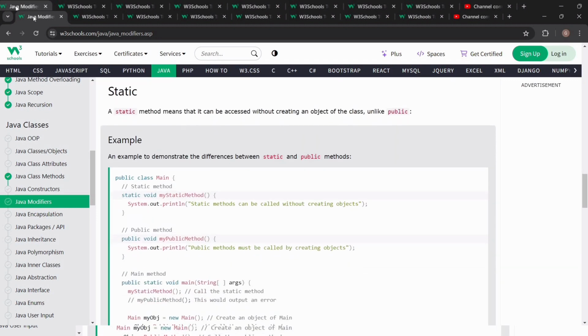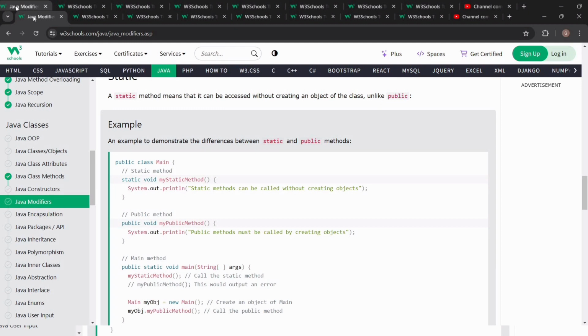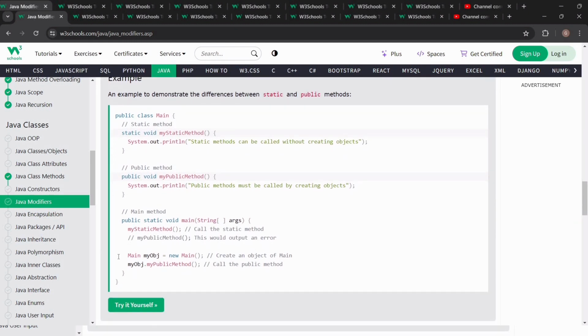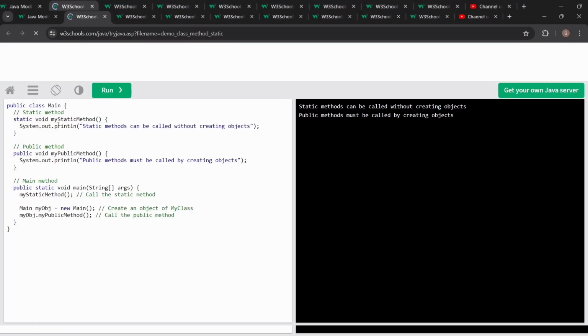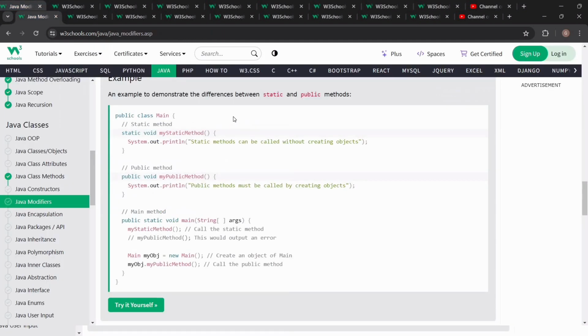Now static: without creating an object we can access it. We have the main method, one static method and one public method. Here we can call the static method directly, and for the public method you have to create the object and then call this method, then it will run fine.